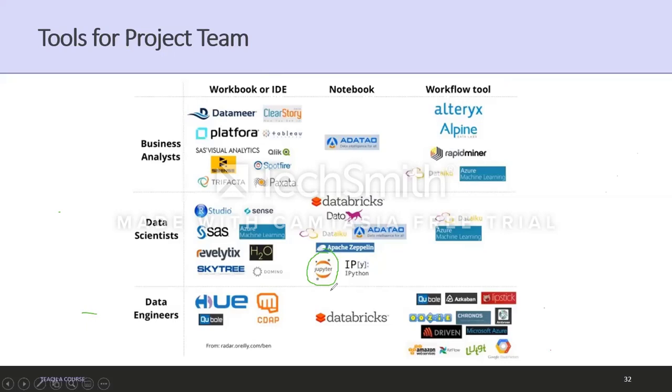Or else we can use Databricks as well, right? And then here we have IPython, and on top of that we have another environment called PyCharm, something like that. But predominantly they use the Jupyter notebook.